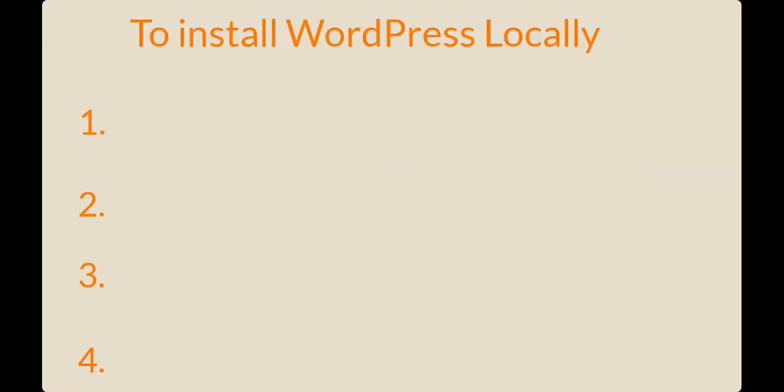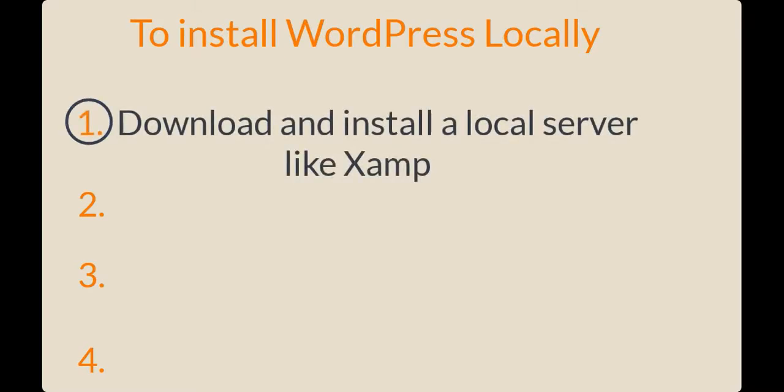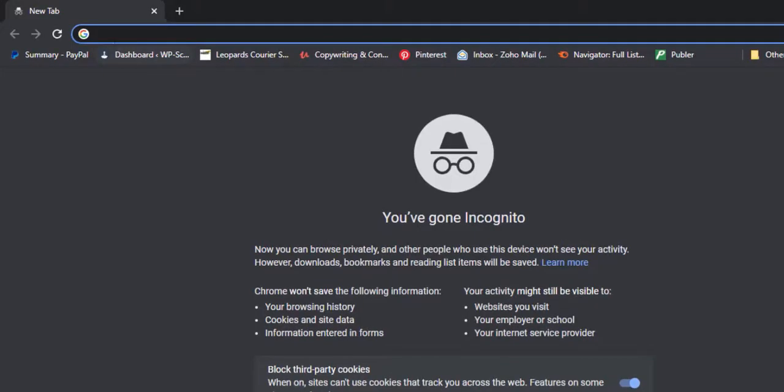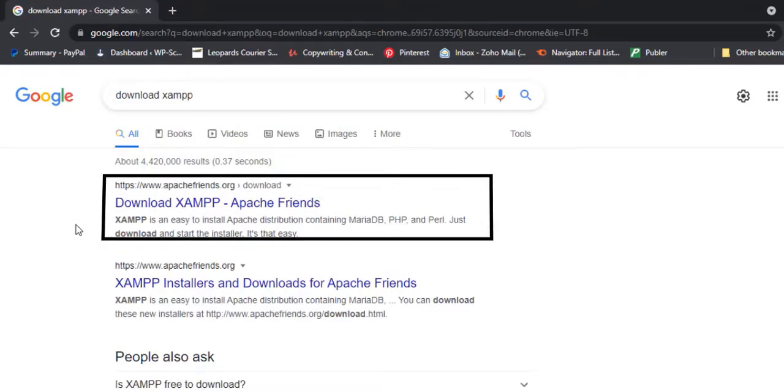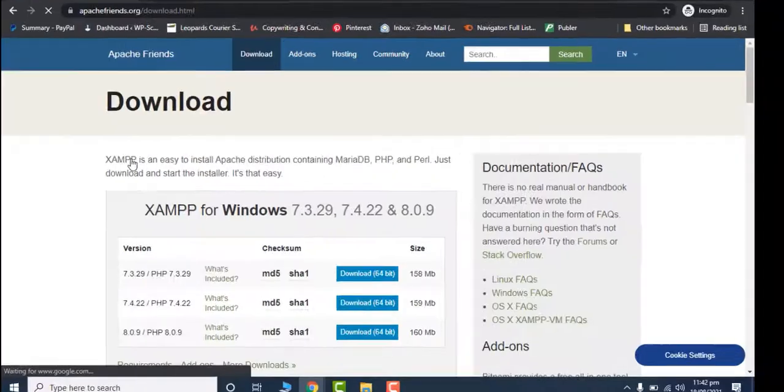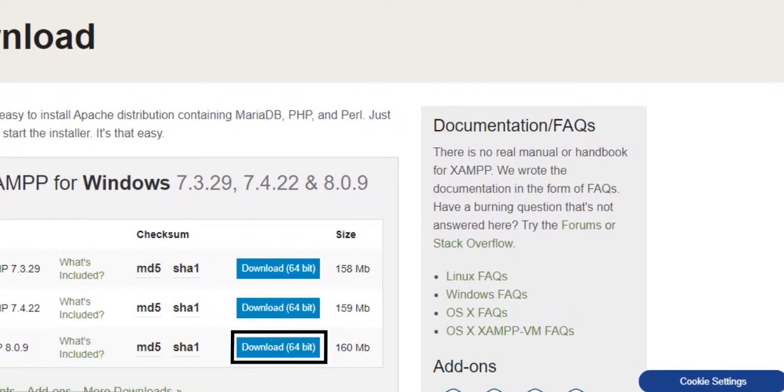So to install WordPress locally, we are going to take 4 steps. Our first step is to download and install a local server like XAMPP. In order to download XAMPP, go to your browser and type download XAMPP. Now click on the very first link from apachefriends.org. Now click here to download the latest version of XAMPP.